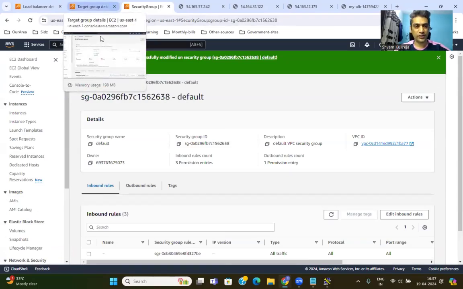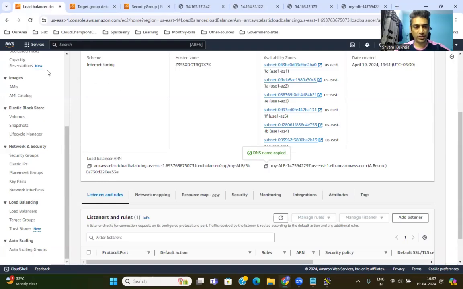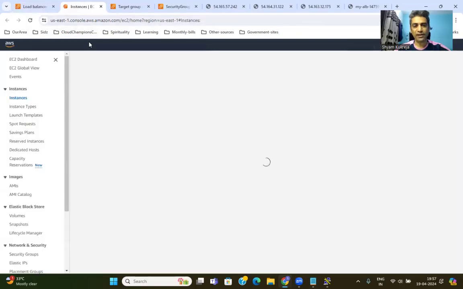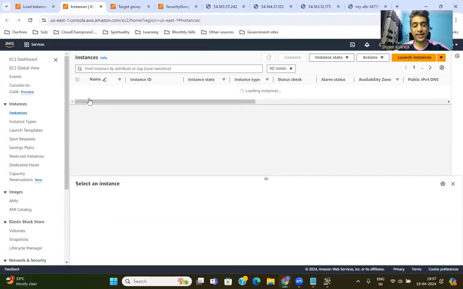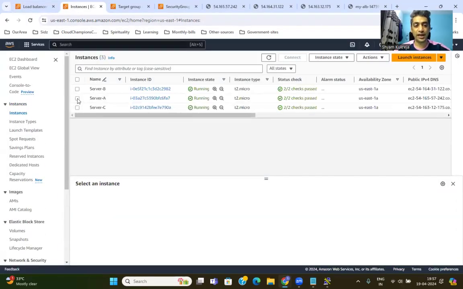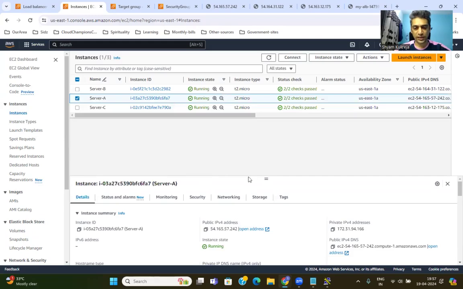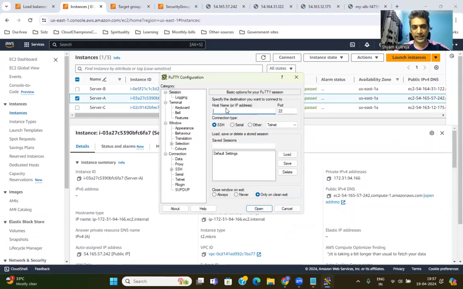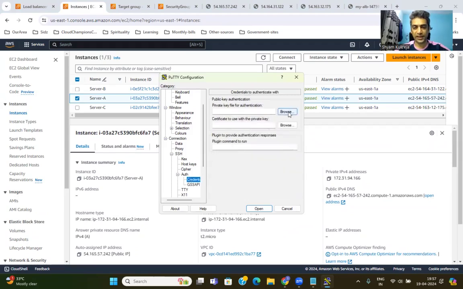Now let's come back to the instances, let's open the third tab of instances. I'll go on the load balancer and introduce an application failure. So let's try connecting to server A. Remember how to connect that in the session. I'll copy the public IP and I'll use the private key here.